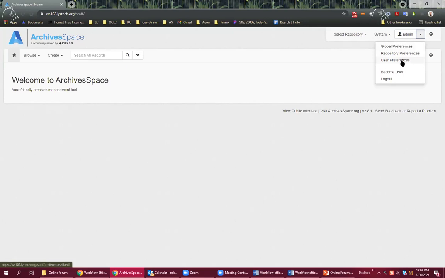If you set something up in a global preference, that means it applies to every repository in your instance. If you set it up as a repository preference, then the preferences only apply to that repository. And for those two, you have to be a system administrator or whatever that other one is, a repository manager, to be able to see them. The system administrator will see the global, the repository manager will see the repository. User preferences, everybody will see, and those override any preferences you may have set up globally or in the repository. Go ahead and click on repository preferences if you want to follow along.